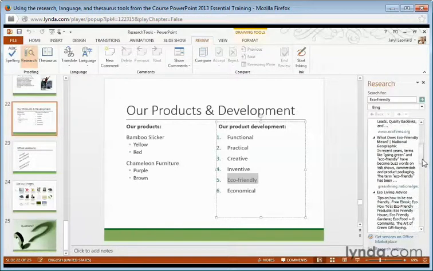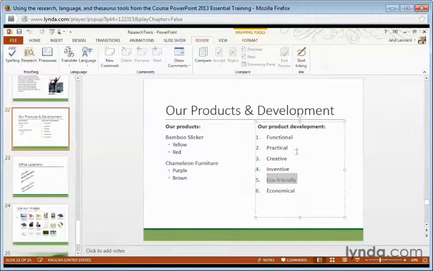But if not, that's okay. I can still click on these links and go right to the websites themselves. I can close out of that when I'm done and move on. For example, I may need a thesaurus. So I'm going to highlight the word practical and come up here and click thesaurus.